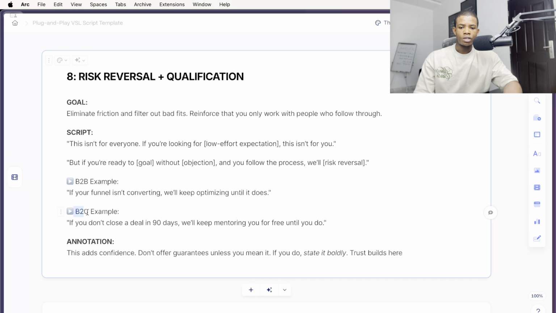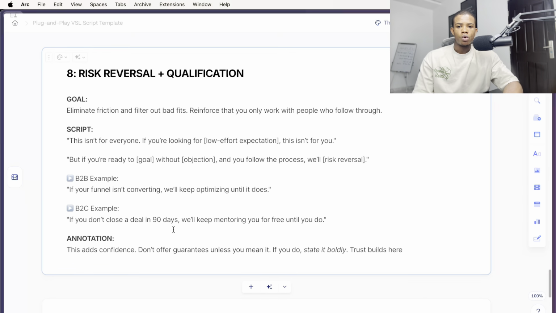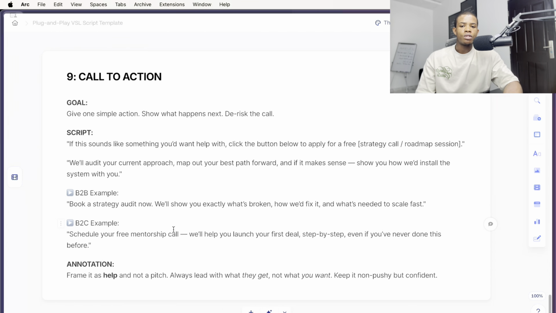So a B2C example is going to be, if you don't close a deal in 90 days, we'll keep mentoring you for free until you do. This is actually a good guarantee, right? There are good guarantees, and there are ones that are just straight up bad. So you just want to make sure that you're avoiding crazy guarantees that you can't fulfill on. So this is going to add confidence and state boldly, because it's just going to build a lot of trust with your prospect. Now, the ninth one is going to be a call to action.